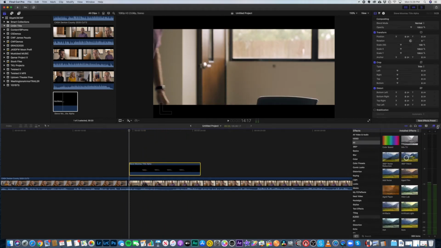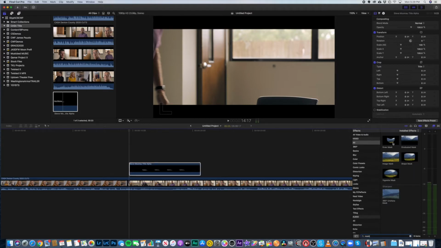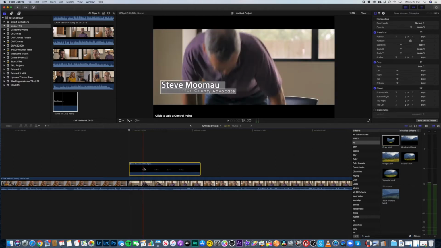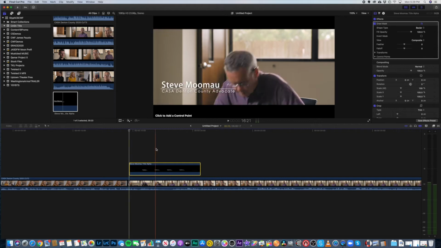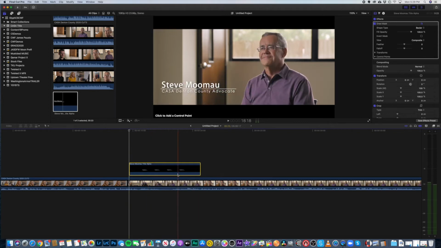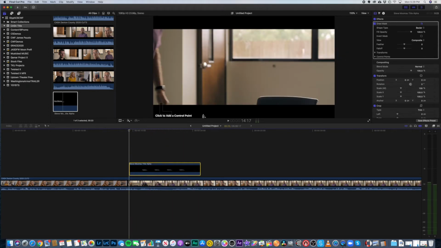So we go over here to Effects. I'm just going to type it in because I don't remember it. Here we go, Draw Mask. This is the one I use. Drop it on the title card. If you created a title in Final Cut, you would just create a new compound clip. That way you can apply the Draw Mask.